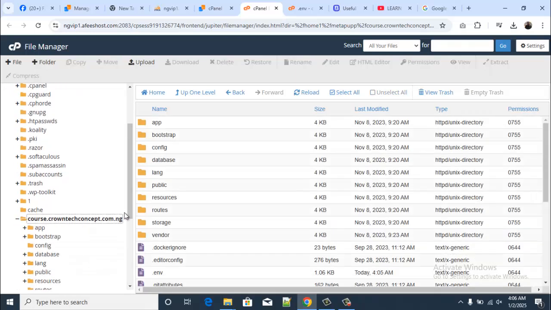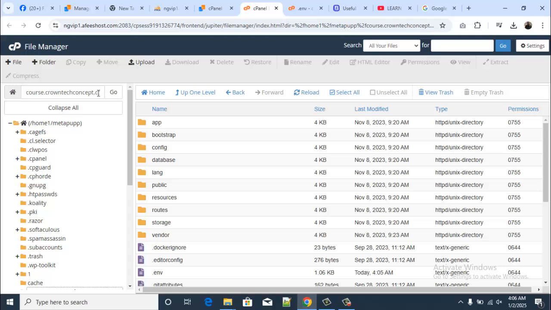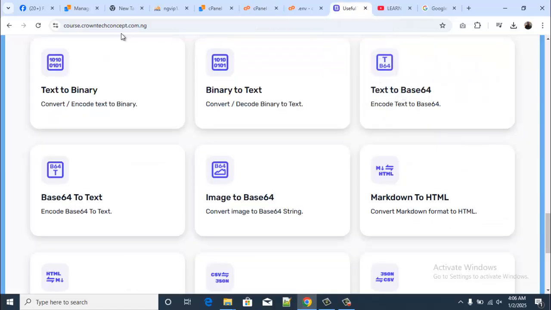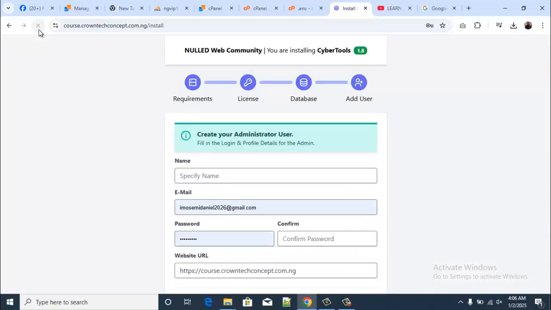Come back to our directory, then copy this. Let's copy this. Open a fresh one. You see that if I refresh this now, it's not going to work because I've changed the database. I've changed everything. Can you see? So it's not going to work.